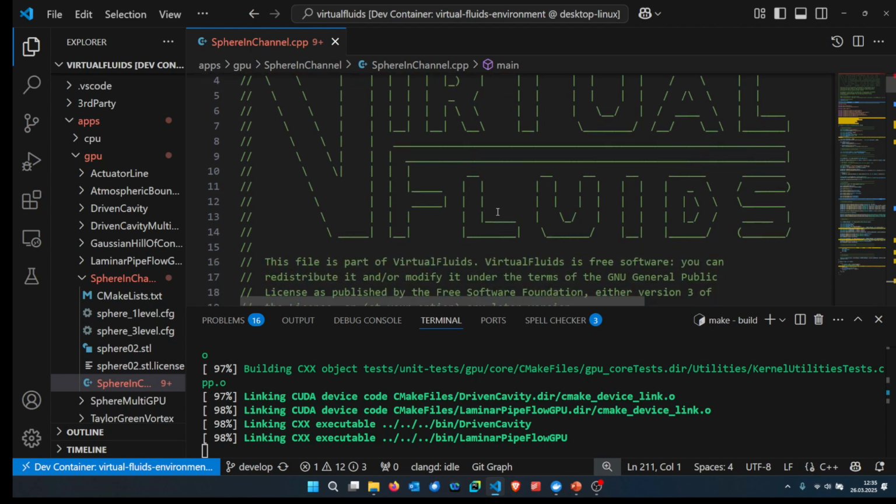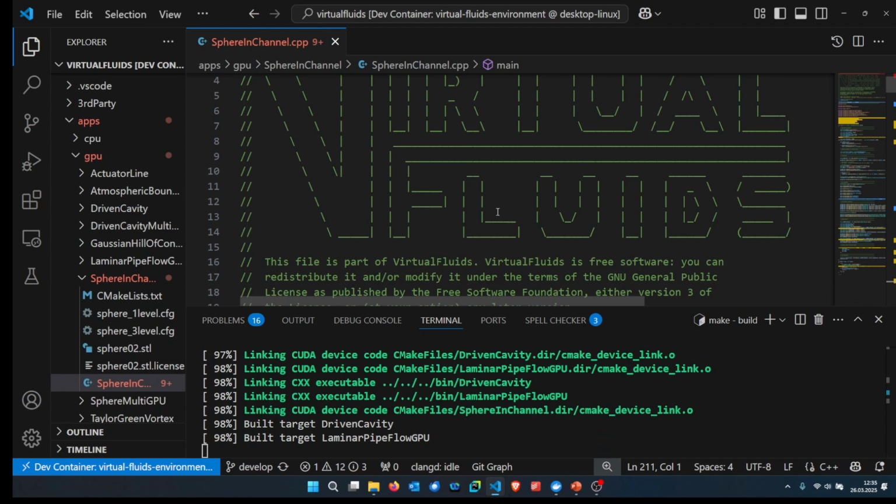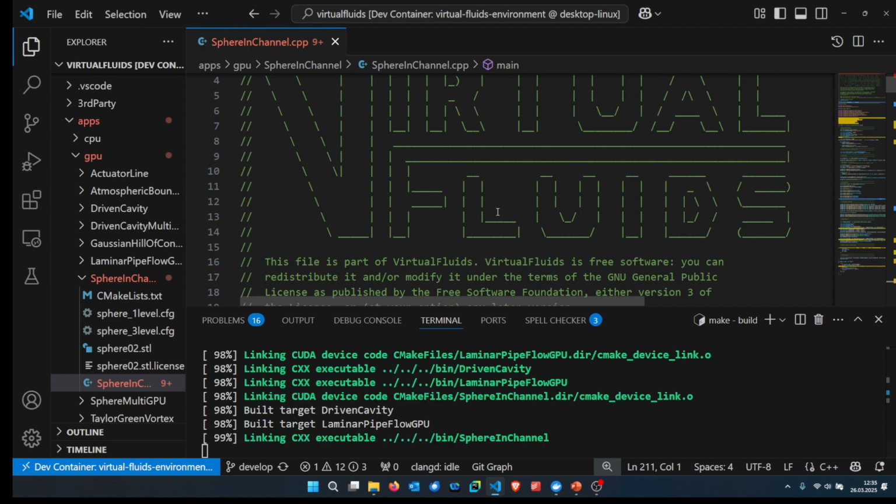Also, there are a lot of people here who are going remote on a bigger PC and using VirtualFluids GPU. Yes, so a lot of pros. I'm using this machine locally. I have no idea how to go to another PC.